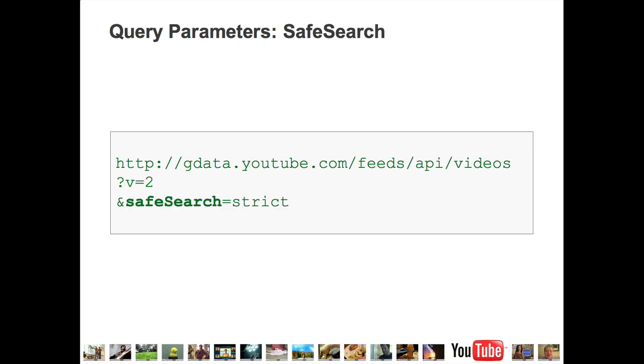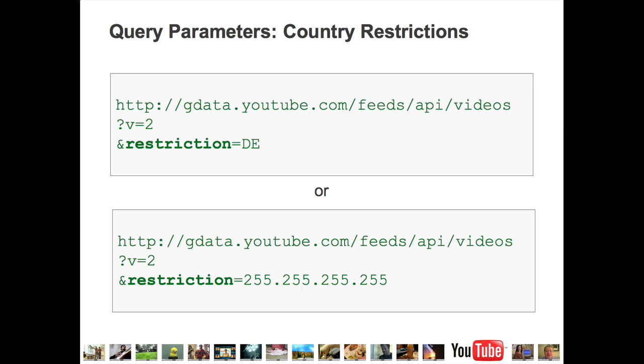You can also specify a safe search value which defaults to moderate, but can also be strict or none for filtering restricted content. Some videos cannot be played in certain locales. You can specify the locale of your user by passing in their country code or their IP address, in which case we will figure out their country code for you. Note this is only to improve the user experience as it will filter out videos they cannot play. Using this parameter will not affect the videos that they can play.